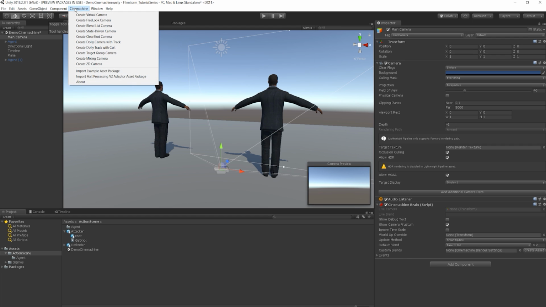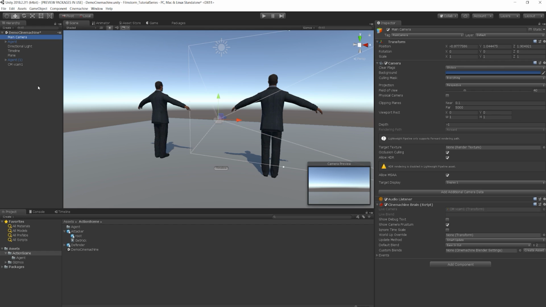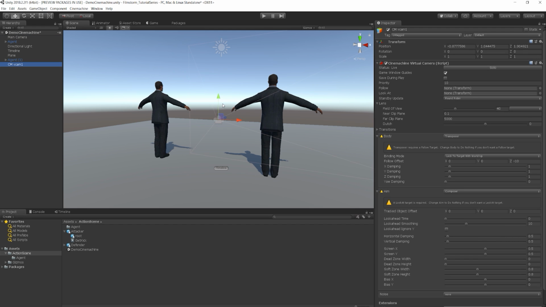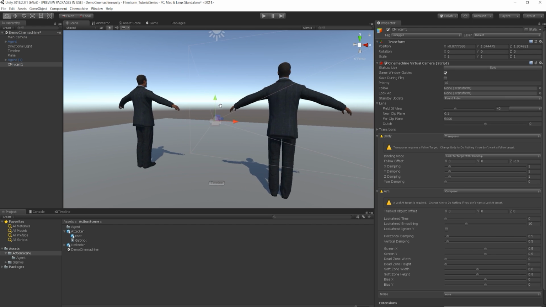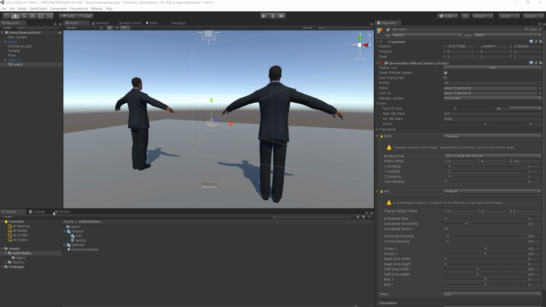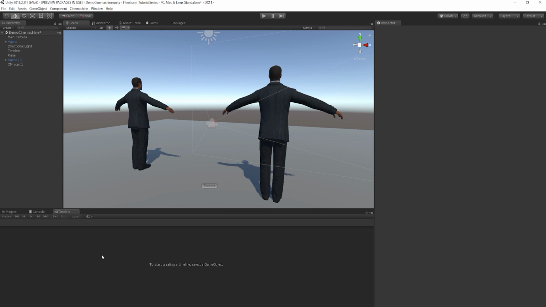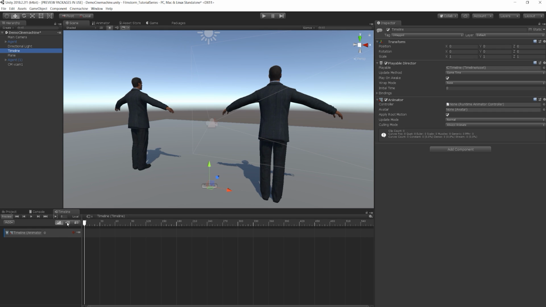So what we need to do is come to Cinemachine, create a virtual camera, and now you can see that this is basically reset, but it's gonna go off where we have these. So what we can do now is we'll actually need to start utilizing our timeline. But to do this, let's click on timeline.